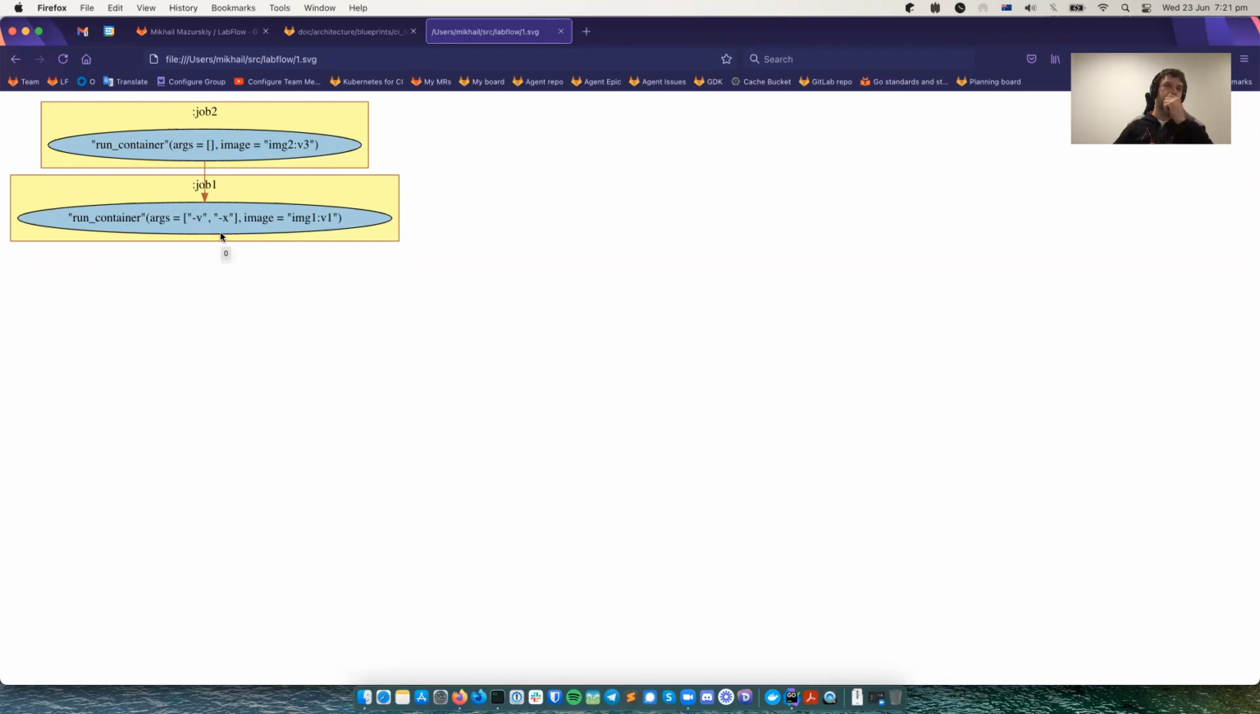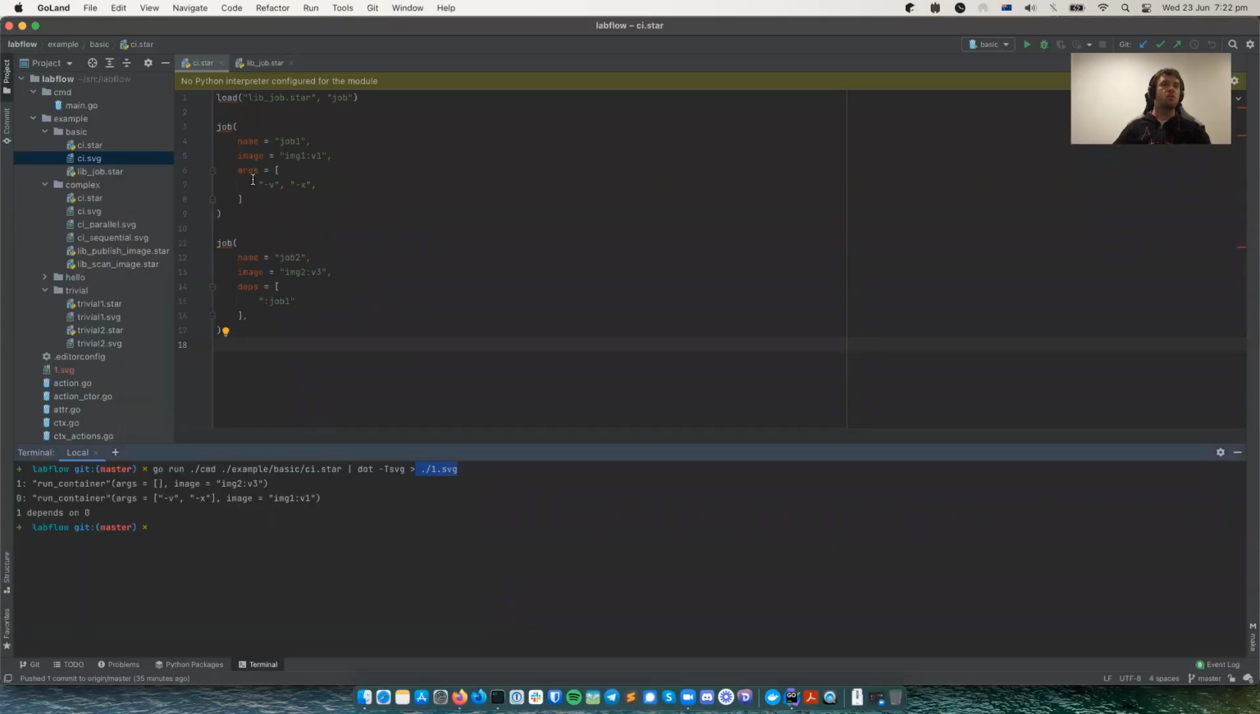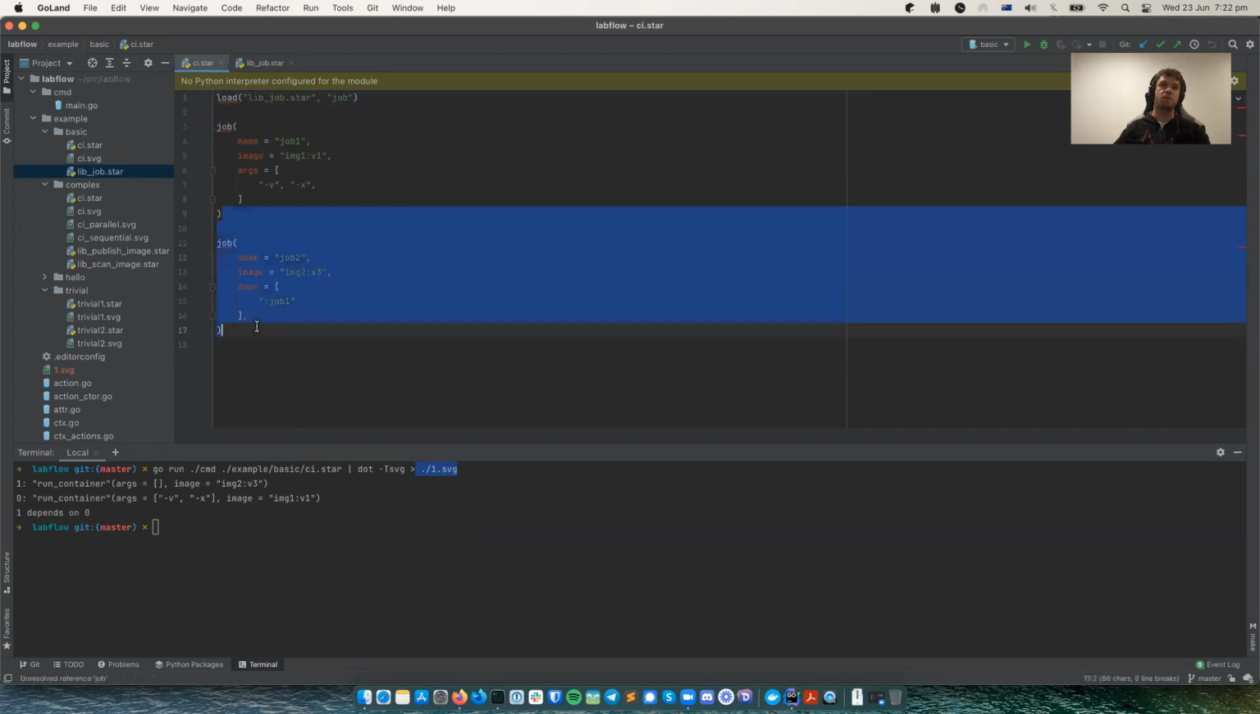And the yellow boxes are the so-called steps. A step is a way to group multiple actions if you need to. That becomes more interesting if we look at the library. This file loads a symbol, job, from this other file, and that's what we use here to create those steps. These are steps.